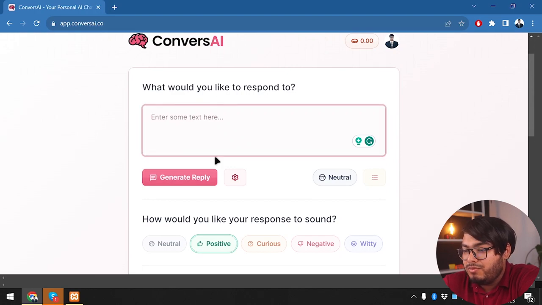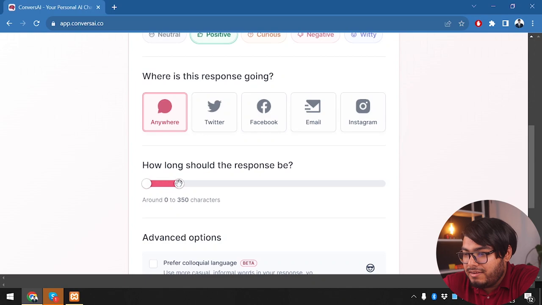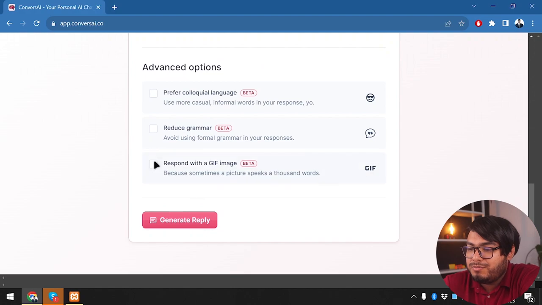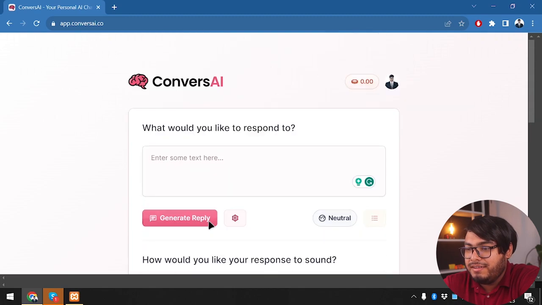All right, so then after selecting replies, we are going to select where we are going to respond: anywhere, Twitter, Facebook, email, or Instagram. Then we can select how long our response should be, and in advanced options, we can prefer colloquial language, we can reduce grammar, or we can respond with a GIF image. Then we can generate the reply by clicking here. So if you have Convers AI for business and for conversations, then you won't even need to brainstorm in order to reply to your customers or your clients. So in my opinion, this Convers AI will be saving you a lot of money and a lot of brainstorming.